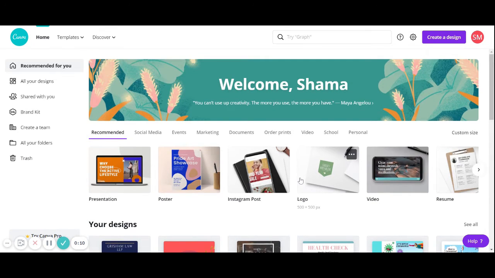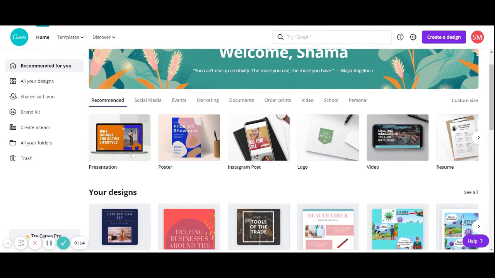So, this is the homepage of Canva. As you can see, there are a few templates which are already populated. You can choose from these, any of these templates. If you want a poster or Instagram post, or if you want to design a logo or a resume, you can select. Today we'll design a poster. So, we'll select a poster.